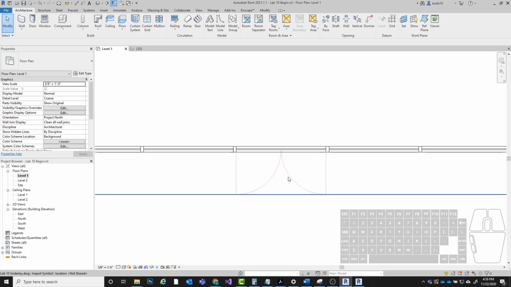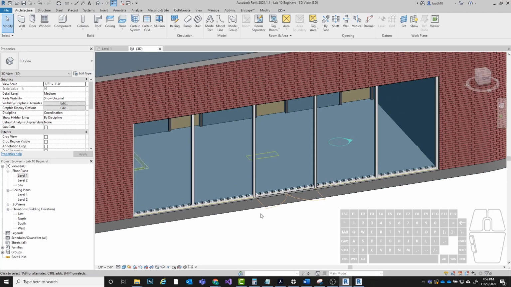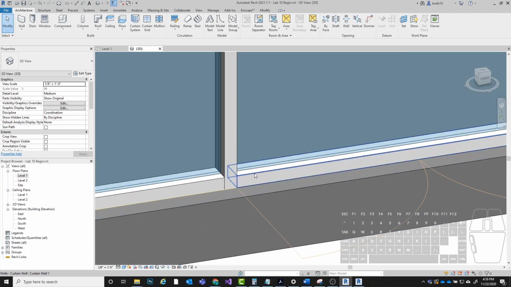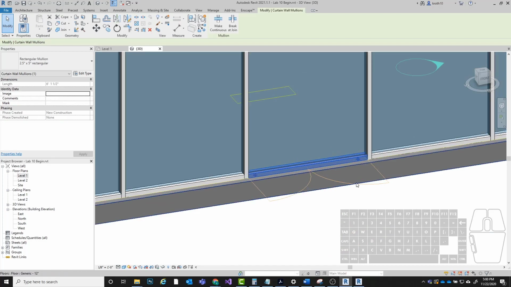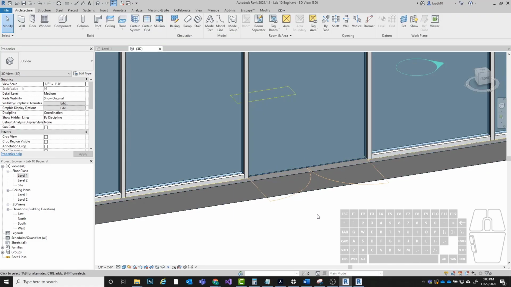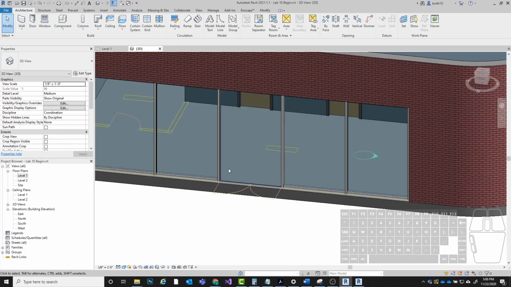So I like to work in 3D, so I'm going to go back to my 3D view. And the first step of adding in this door is going to be deleting this mullion right here in the door opening, okay? So anytime you have a door and you have a mullion right there, you want to get rid of it because in real life you're never going to have this mullion that's running through the door opening. So you just want to hover over it, click on that mullion, and then click delete to get rid of it, okay?